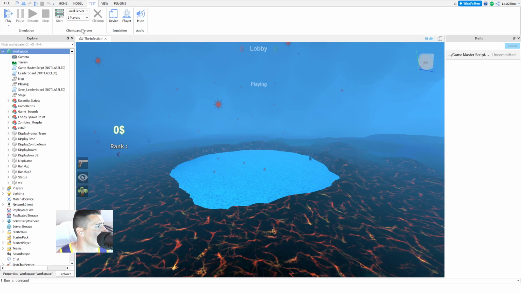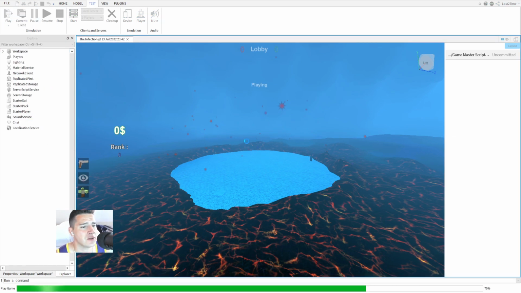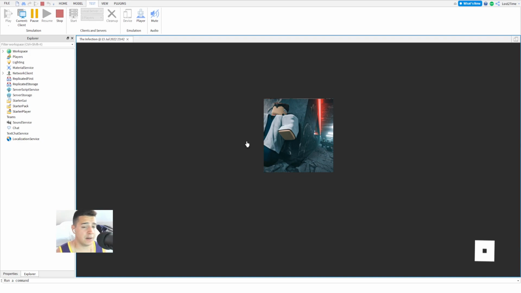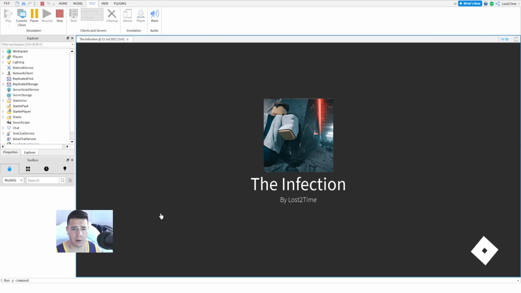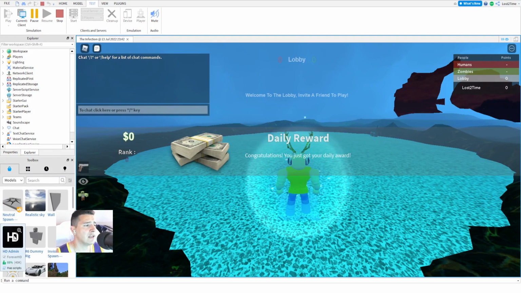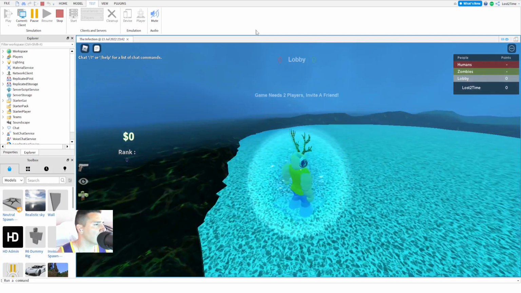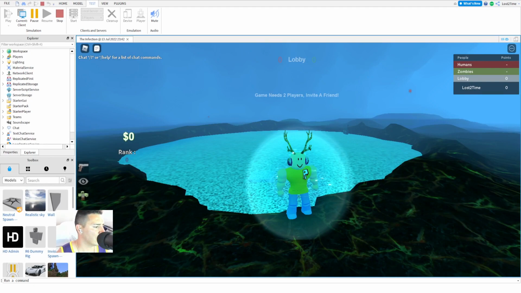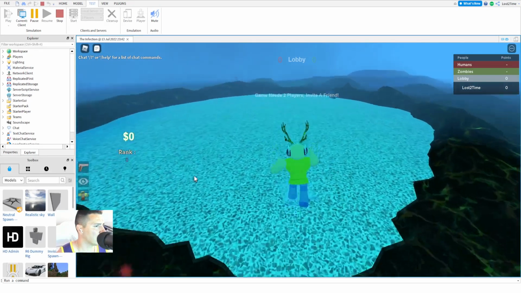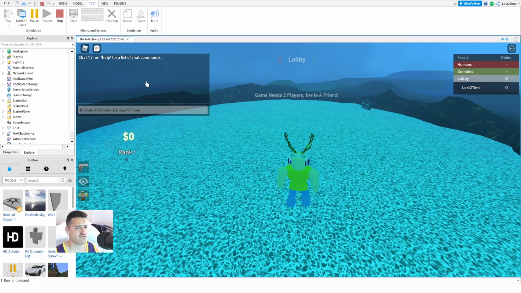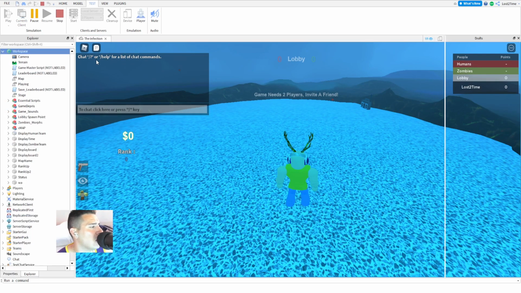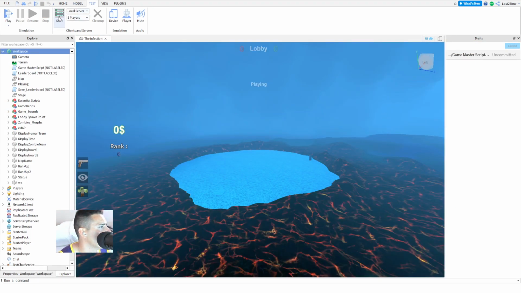Okay, so let's do 2 players in this server. Let's do a dummy mock-up server, and just let it load. There we go. Daily reward. I allow players to get the daily reward. So there should be... this client's just not functioning correctly. Let's do a local server of 3 players and see if it functions at all. I'm not gonna promise you guys anything.